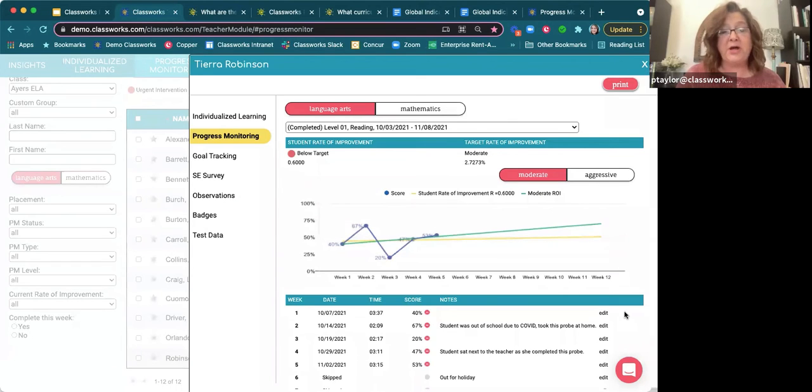Notice then too the green line. This is the target rate of improvement for the 12-week duration. This is how much the student is expected to improve based on the current interventions. The target rate of improvement is determined by the goal that was selected, as Jordan mentioned earlier, moderate or aggressive. This includes a number that shows the expected growth points each week. In her case, it's a moderate rate of improvement of 2.72% per week for 12 weeks. Now, you'll notice the yellow line is the current rate of improvement and is calculated based on the student's weekly results and estimates which way the student is heading based on their current trend.